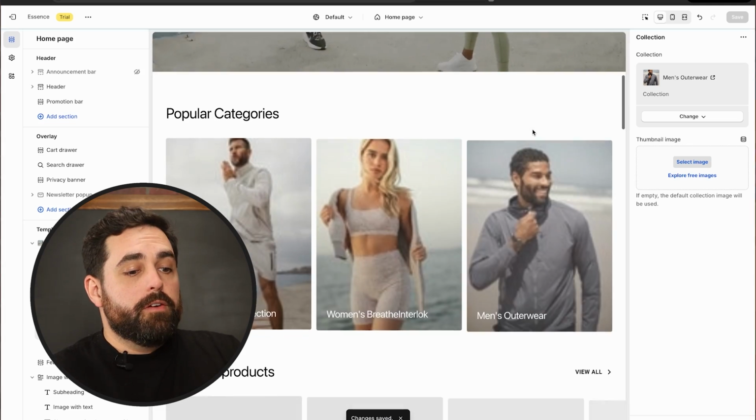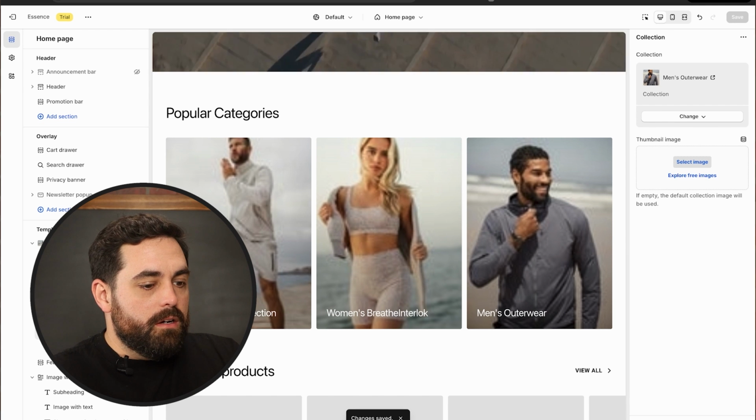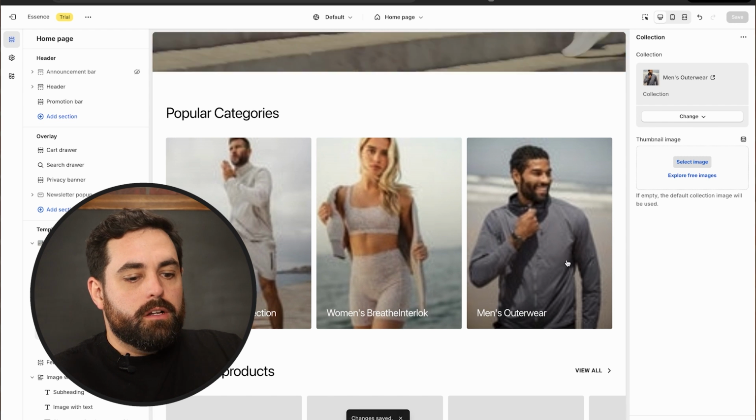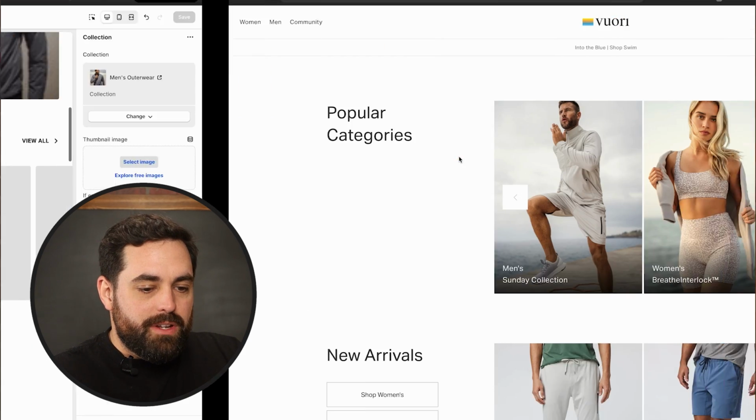All right, now we're gonna skip this process, but I'm gonna do the next two. Boom, there you have it. So now we have that collection list in here with the Men's Sunday, Women's Brief Interlock, and Men's Outerwear. Let's move on to the next section here.